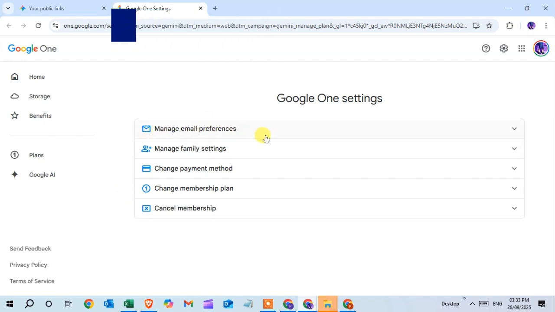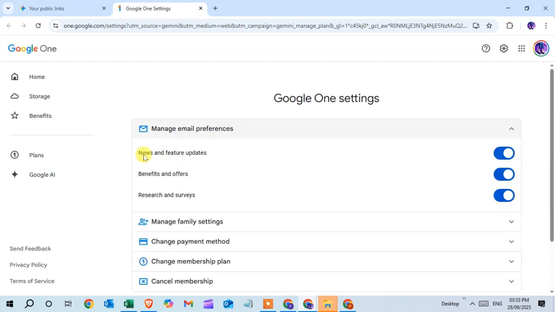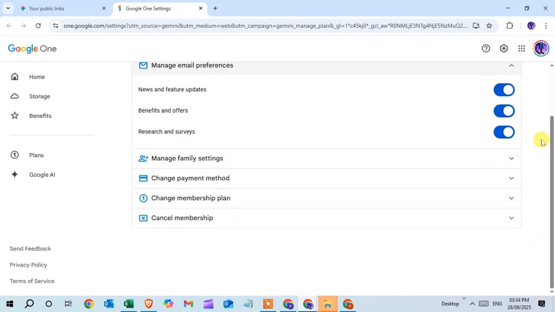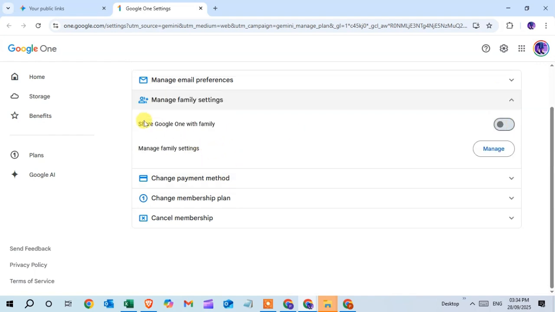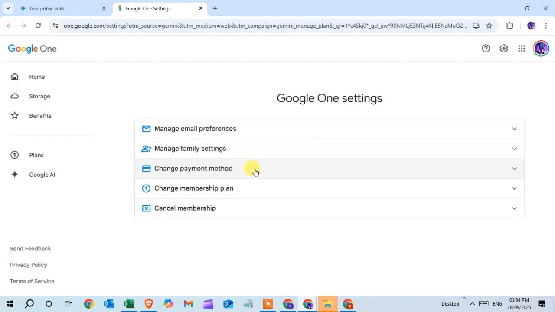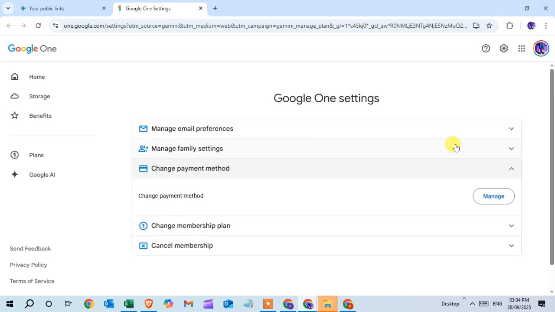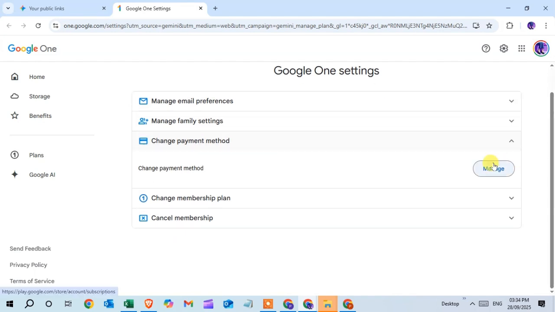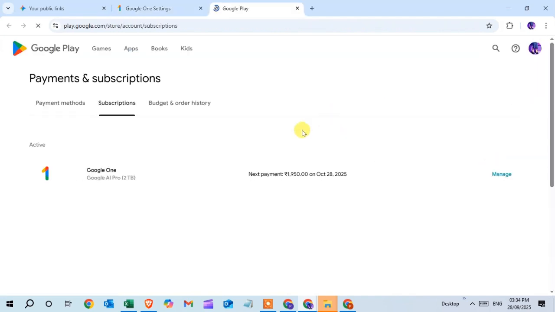In manage subscription you can see Google One settings. Manage email preferences: news and future updates on, benefits and updates on, and research and surveys also on. If you don't want, just turn this off. Manage family settings, share Google One with the family. You just click on it and click on the manage option and you can share your Google One with your family also. And the third option, change payment method. You just click on manage and you can change your payment method also.